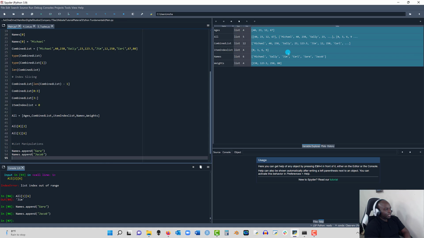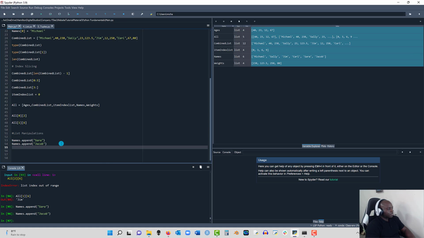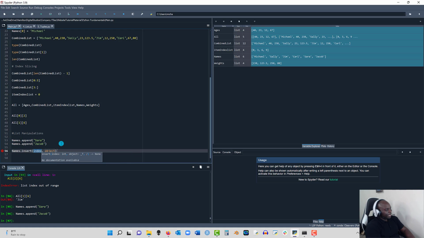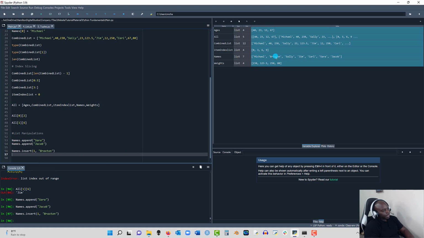To do that, there's a command called insert. So I would say names dot insert. I give the index, I want it to be the 1st position, and then the object, which is a string. Objects are just anything. Objects represent all things in Python, it covers all things. And I said I want the name to be Braxton. So now when I do shift enter, you'll see Michael, Braxton, Sally, Jim, Carl, Sarah, Jacob. So that's how you can insert into your list in a very specific position.